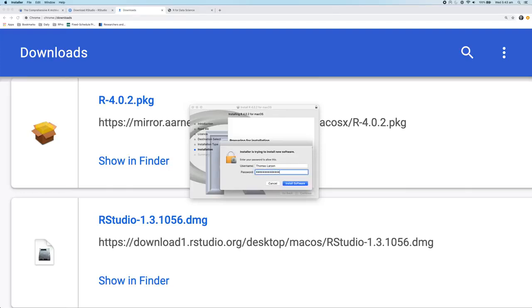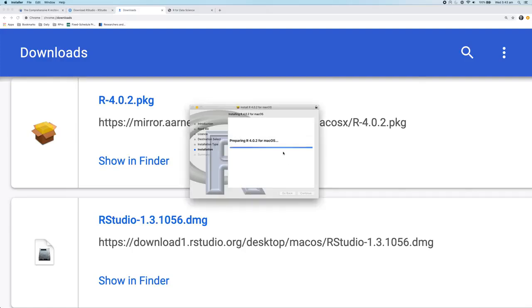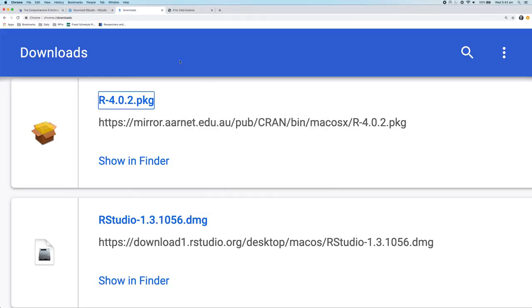Whoops, wrong password. Click on install software. And now it will install R, and this process just takes a few seconds to complete as it moves the items into place. So once that's finished, R will be installed. So there we go. So the installation was successful, and we're going to click close. So now we're going to keep the installer, but you can move it to bin if you want. Okay, so now R has been installed.